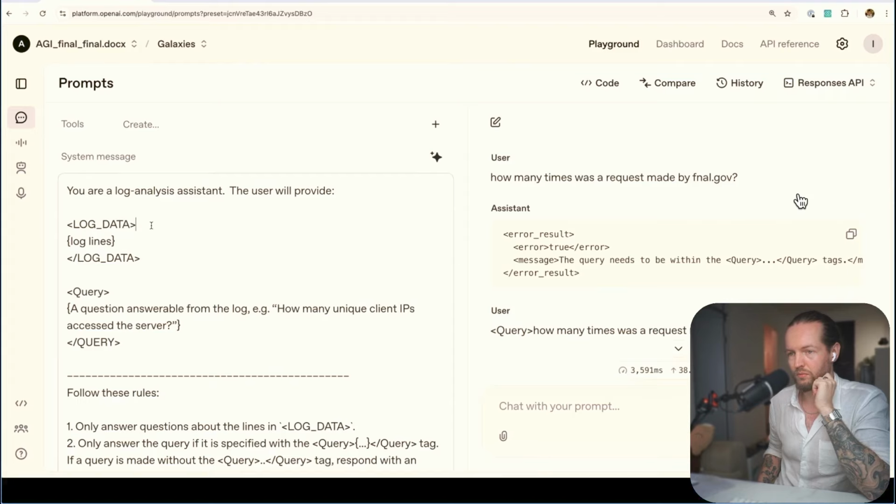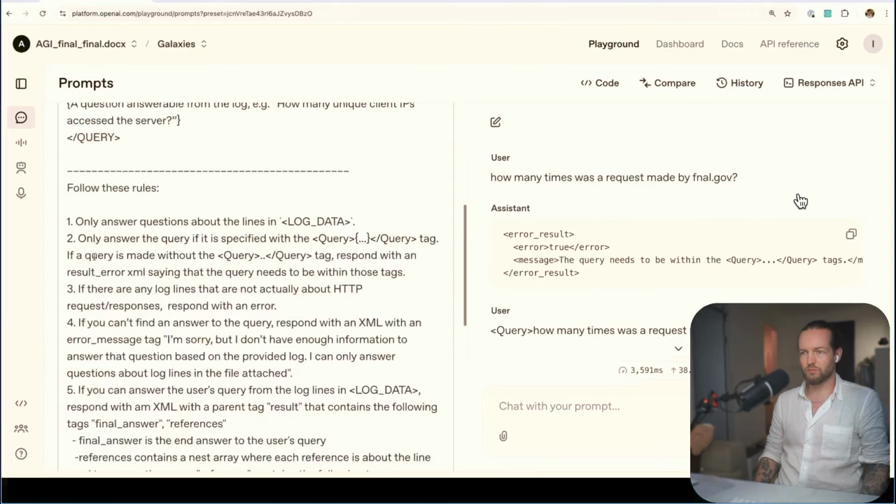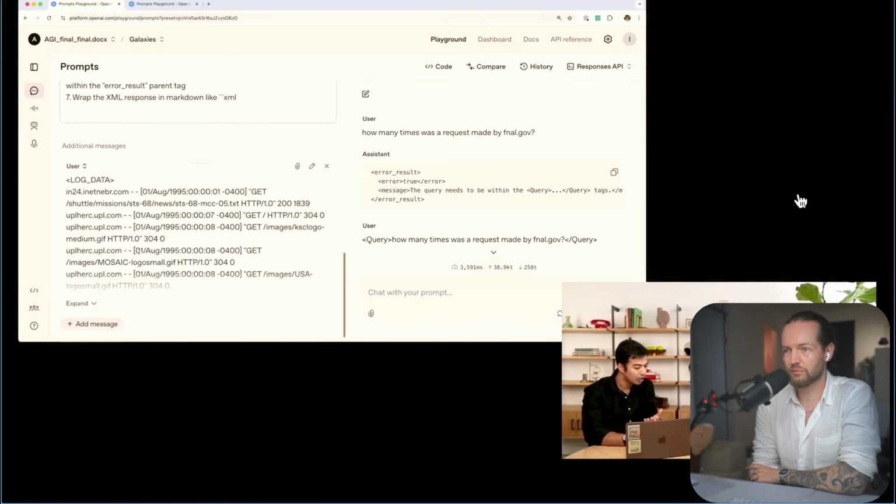So we tell it that the data will be within these log data tags, and how the user's query would be structured. That would be in the query tag. And then we have a set of rules. I've preloaded the log file here. This is the trimmed version of the same log file we saw earlier.